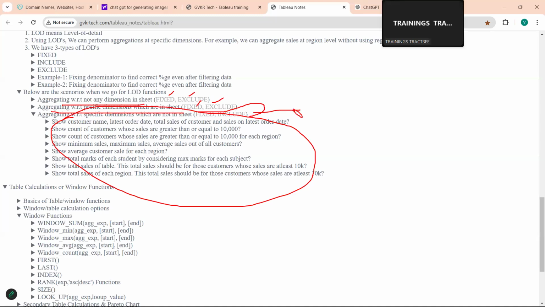I can't use exclude. Why? Because exclude will consider only those dimensions which are in the sheet. For this scenario, we don't have any dimensions in the sheet. That's why there is no need to use the exclude LOD here. So this is called cohort analysis.